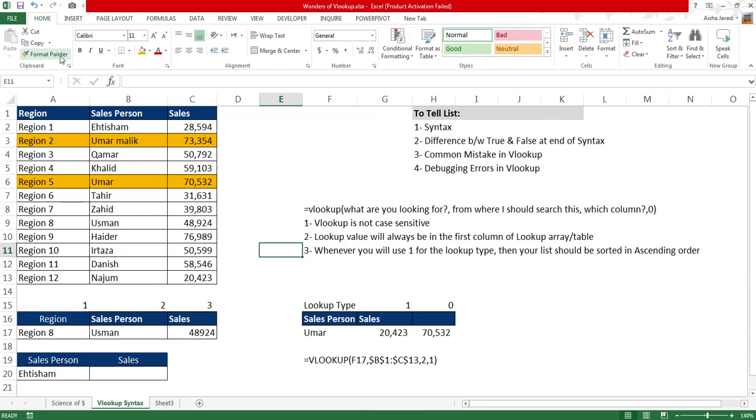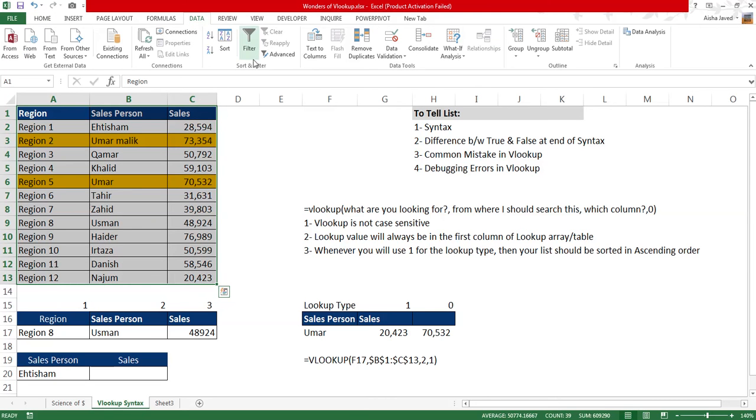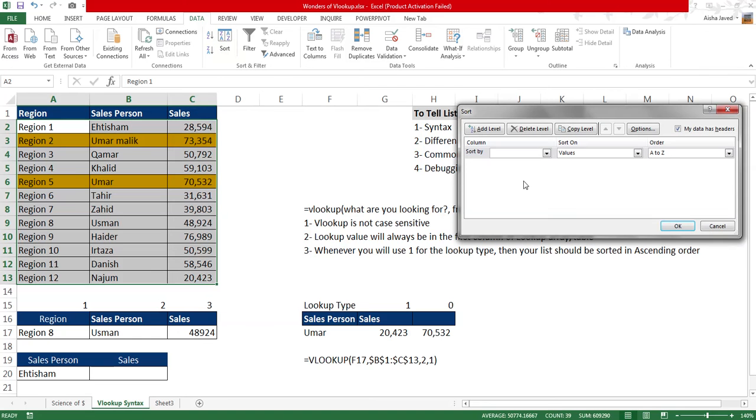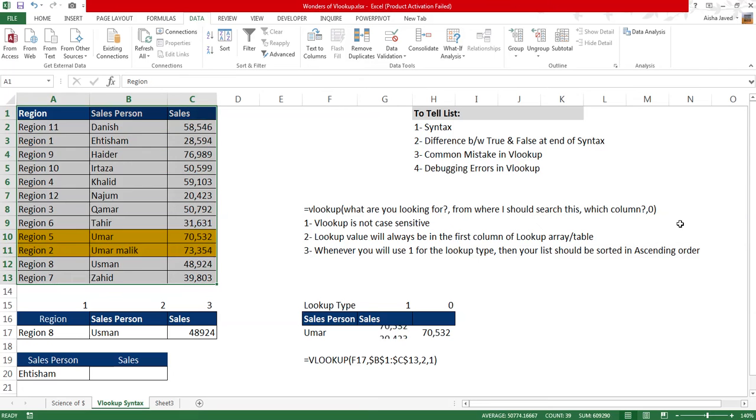Okay, so let's say, let's do some sorting here. Data, filters, and then the sorting. We say go and sort by serial version A to Z, and okay. Now you see the result is correct.